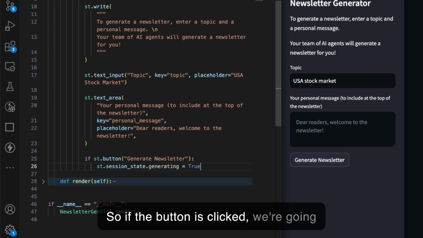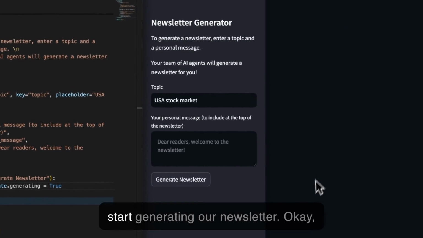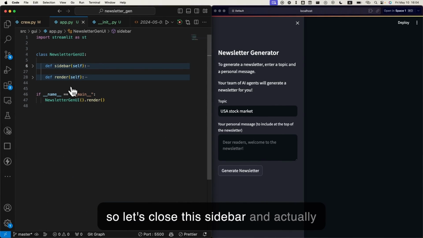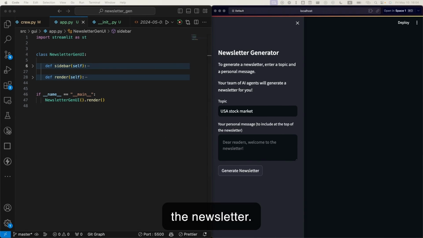So if the button is clicked, we're going to set the generating state to true, and that will trigger our logic that will start generating our newsletter. Okay, so let's close this sidebar and actually write the logic for the generation of the newsletter.